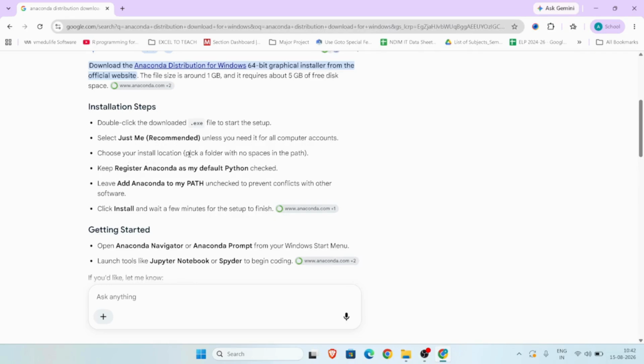Choose your location where you want Anaconda to be installed. Then there will be an option to register Anaconda as my default Python, you have to just check it, right? Then you have to leave the option add Anaconda to my path unchecked. It will prevent conflicts with other software. You have to then click on install. It will take a few minutes.